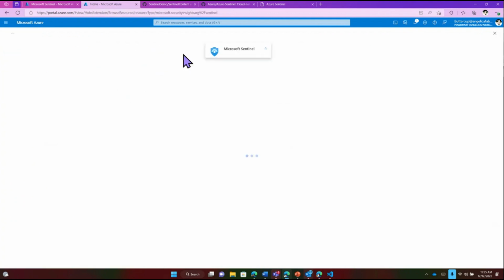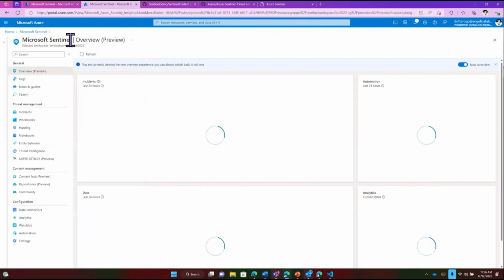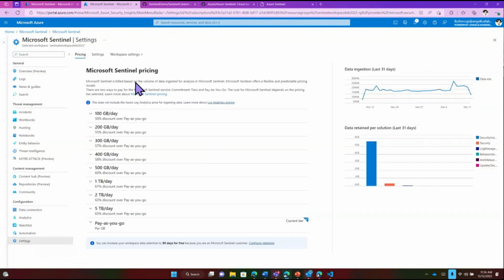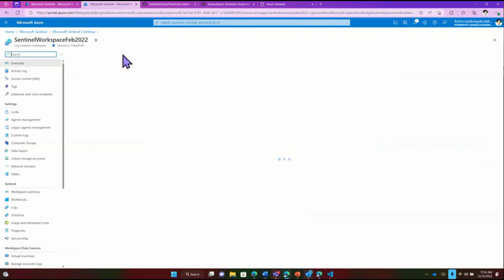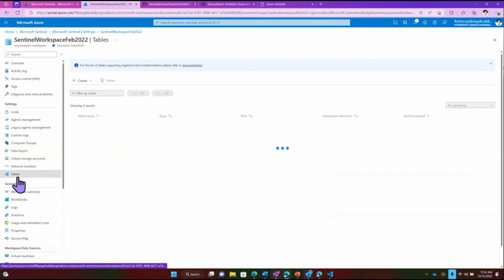I'm going to go back here, and I'm going to open a different one. So when you go to your workspace, for me, the easiest way is to come to settings, workspace settings, and then I go into tables. This was added a couple months ago.